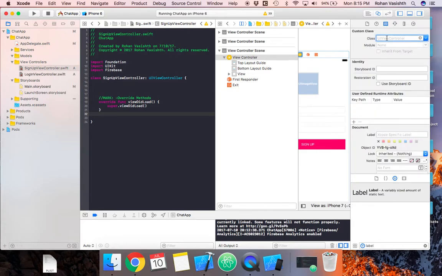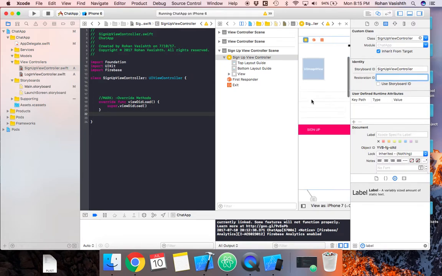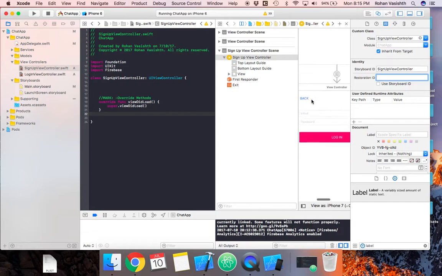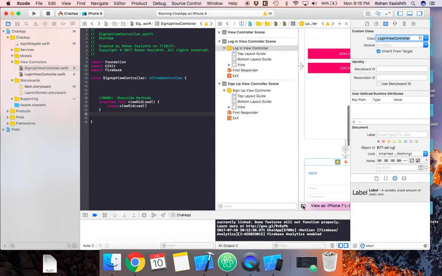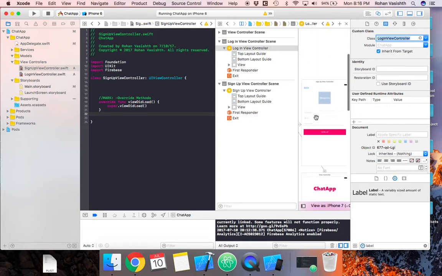So we're going to add the class like so, sign up view controller, and I also just like to paste in this storyboard ID for future cases. And then we're also going to add in the class for here as login view controller, like so. And the next step is we need to create some outlets.